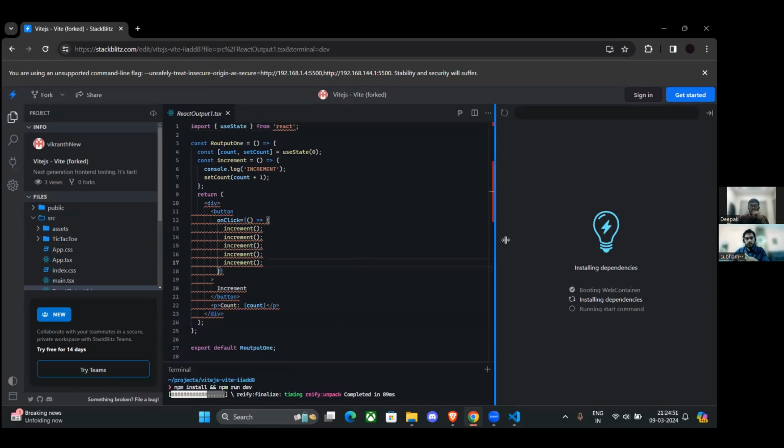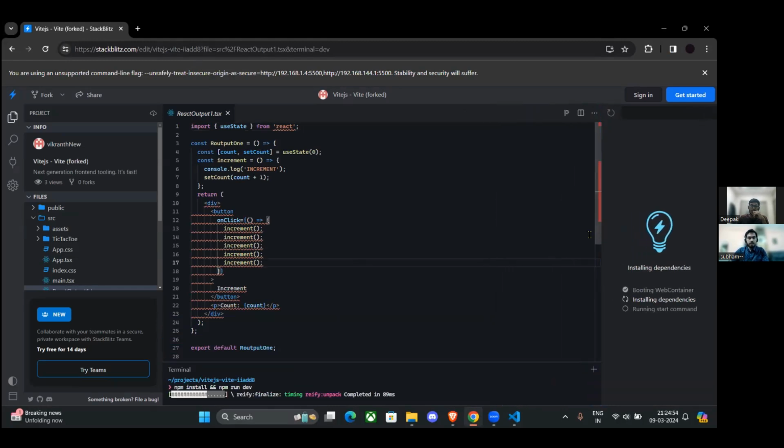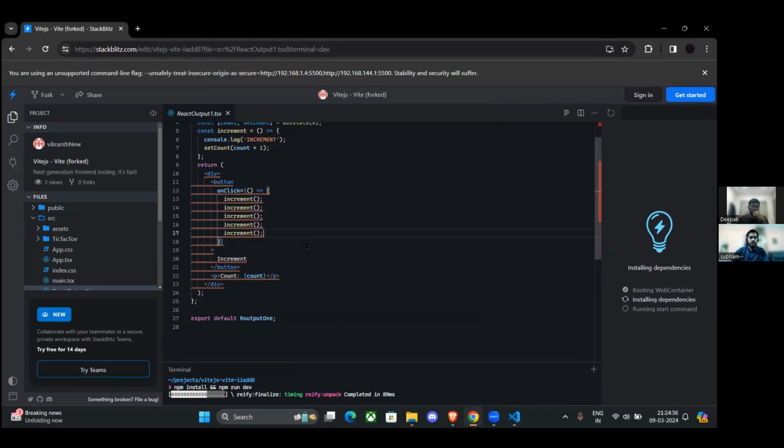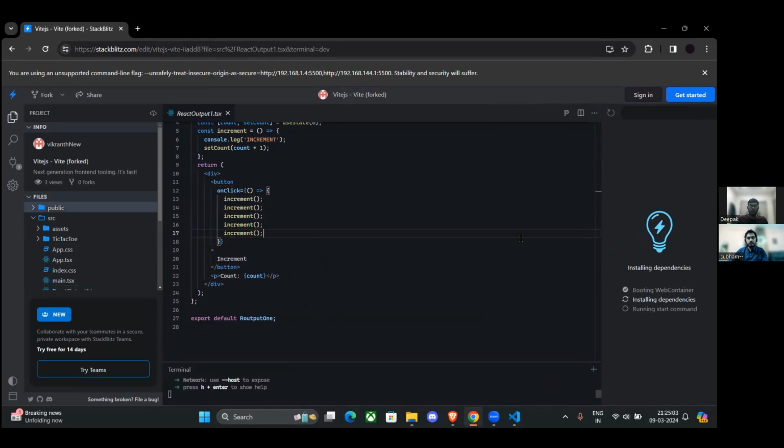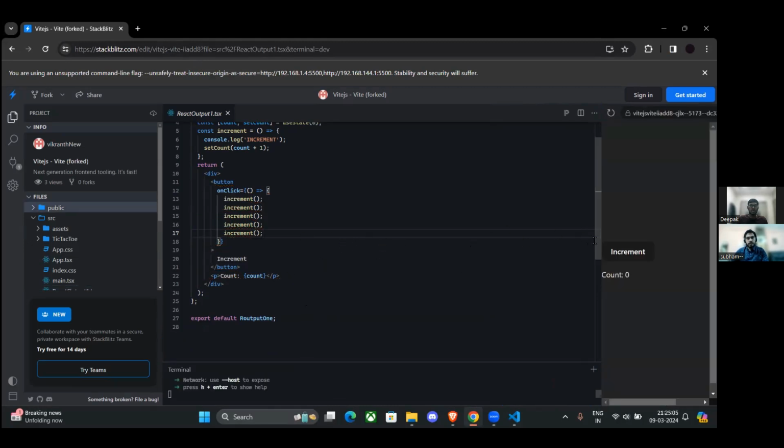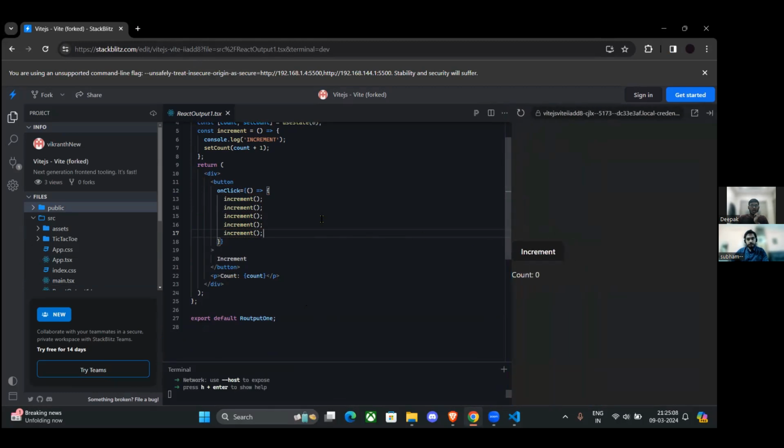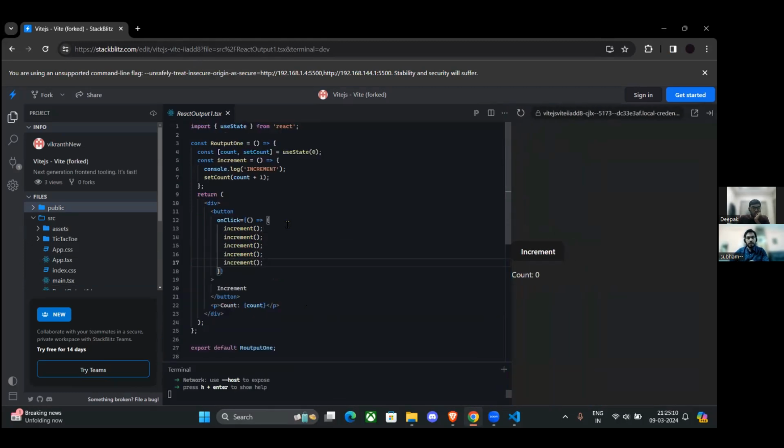You can try to think what should be the output. Earlier it was blocking the right side. Once this completes installation, that should show. If I click on increment, what should be the count value? You're incrementing it. What you're basically doing is calling set count this many times.